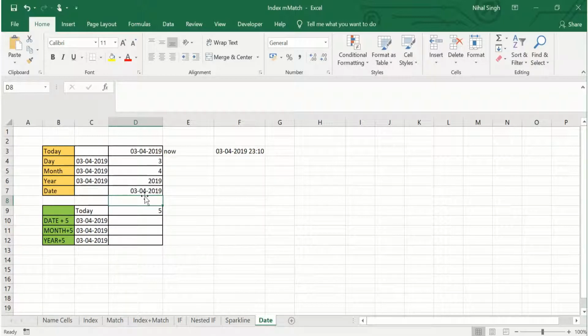Now suppose that from today we want a date that is 5 days ahead of it, or even if we want to subtract a date from today, we will simply have to add the number of days that we want to add or subtract from the given date. For example, in this particular value, if we want to add 5 days to today, we will first select this cell, then add 5 to it and press enter. So 5 will get added to it.